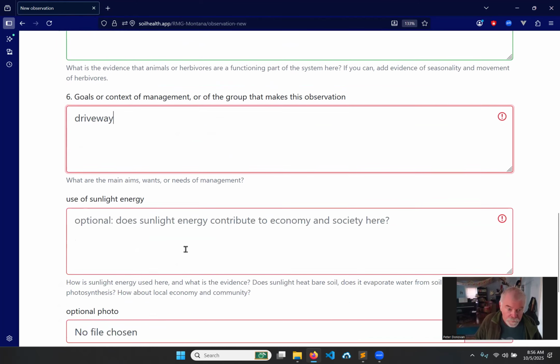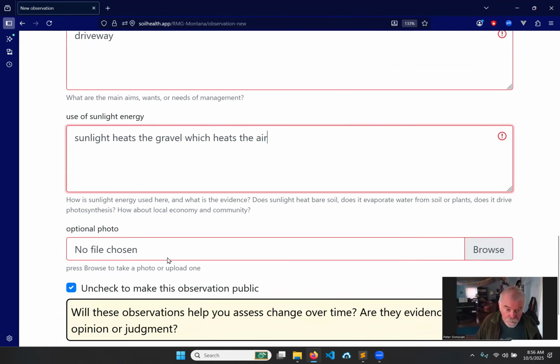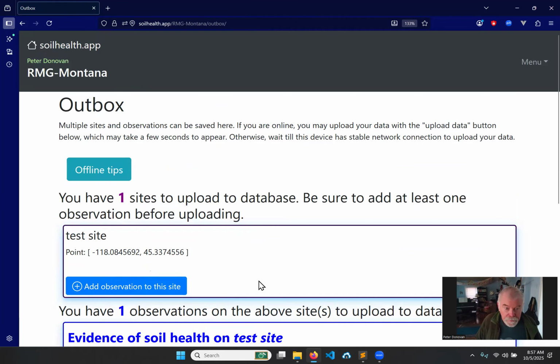this is a driveway and the use of sunlight energy. What does sunlight energy contribute to the economy and society here? Sunlight heats the gravel, which heats the air above it. And I'm not going to use a photo, but if I want to include a photo, I can do that. Uncheck to make this observation public and looking for evidence, not just opinion or judgment. So I'll go ahead and submit this.